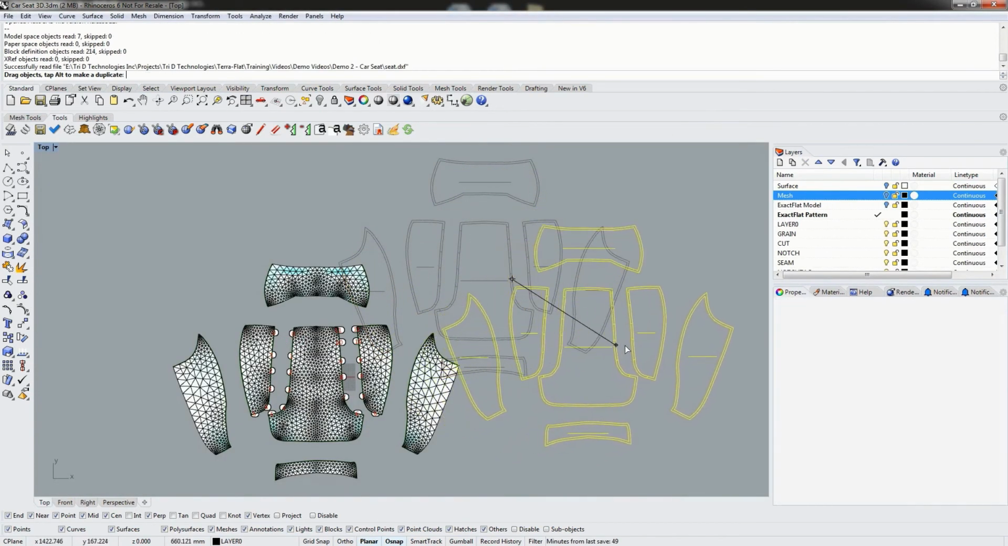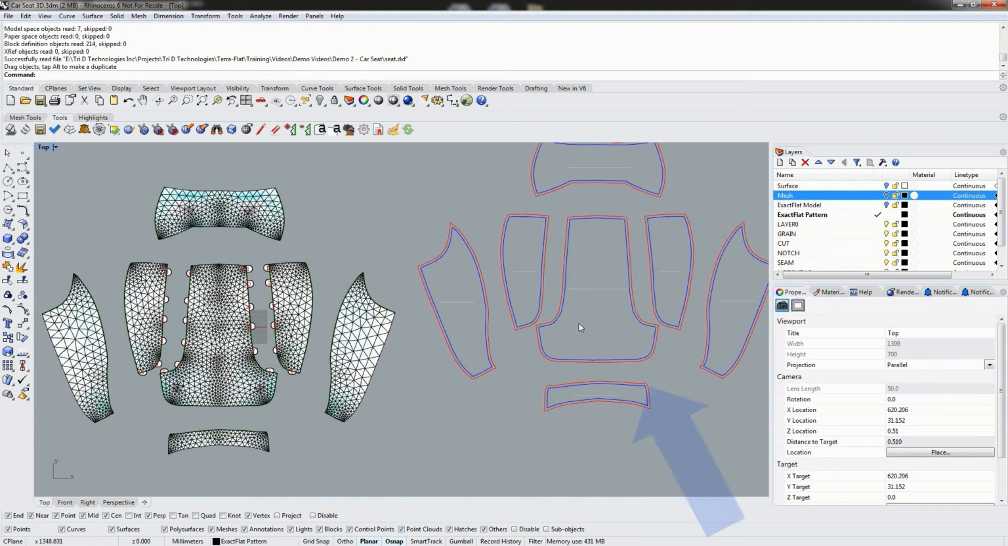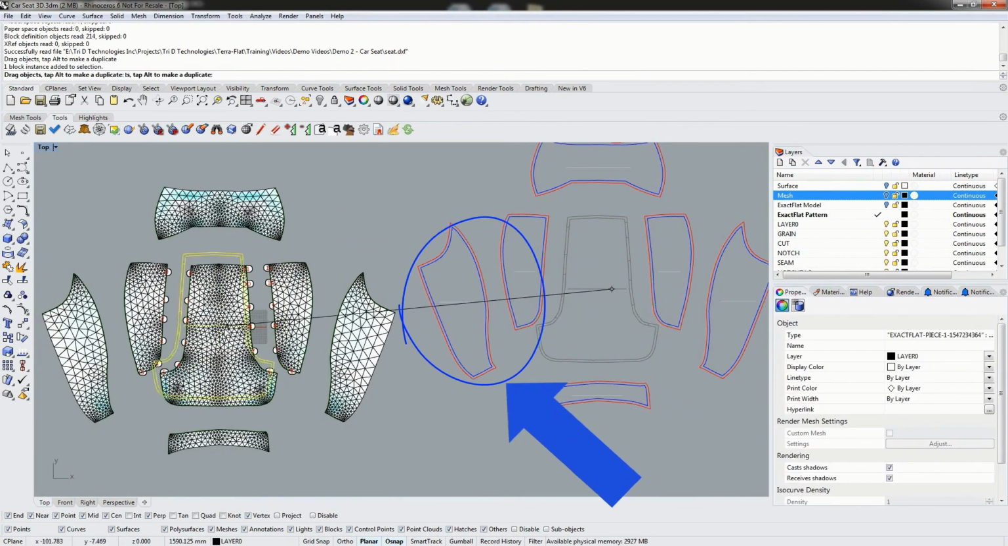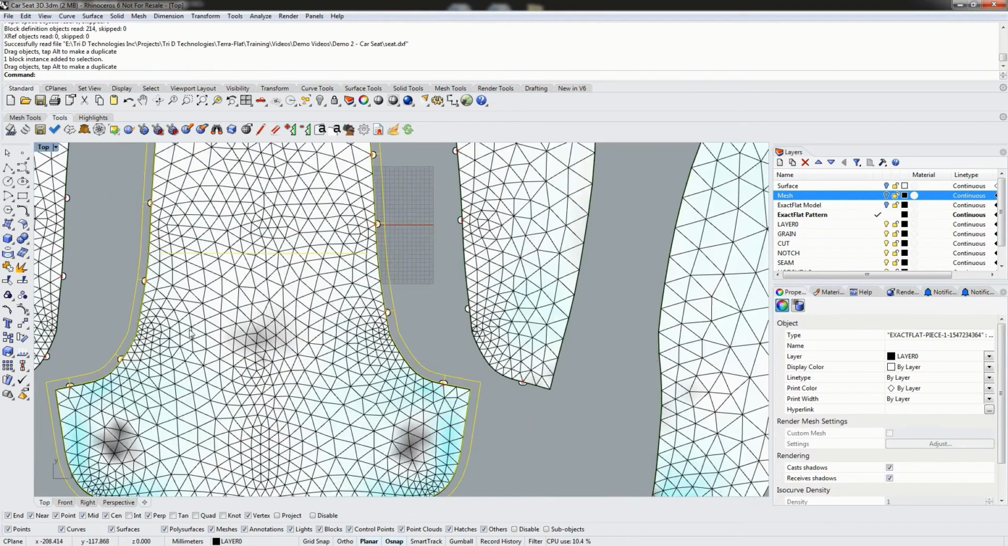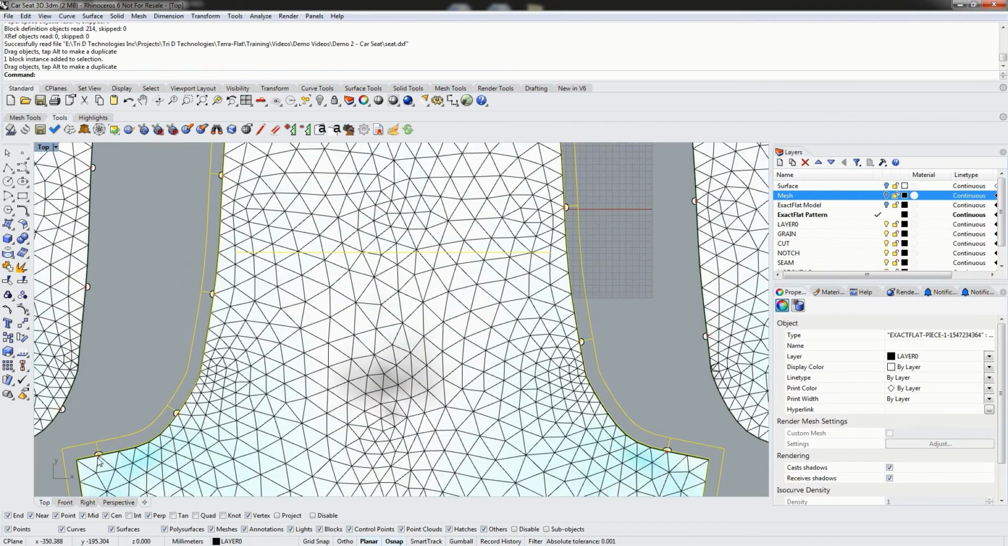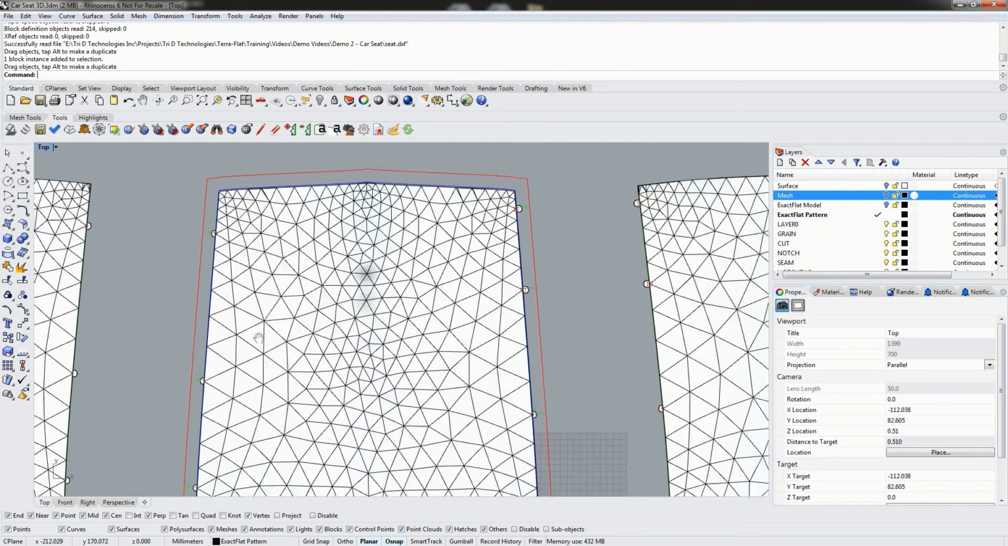And now we can have a look at the seat compared to the ExactFlat pattern pieces. So we've added notches to this middle piece, so we'll drag this over for a comparison. And we can see that the perimeter matches up fairly well. And every single place we've added a notch with ExactFlat, we can see the corresponding notch in the DXF.